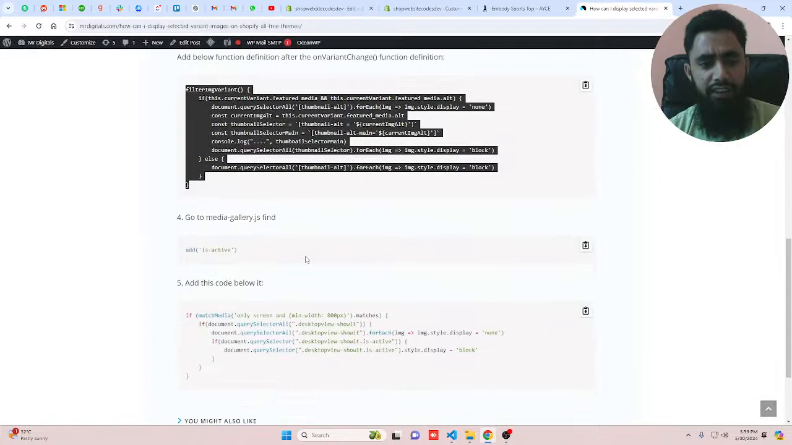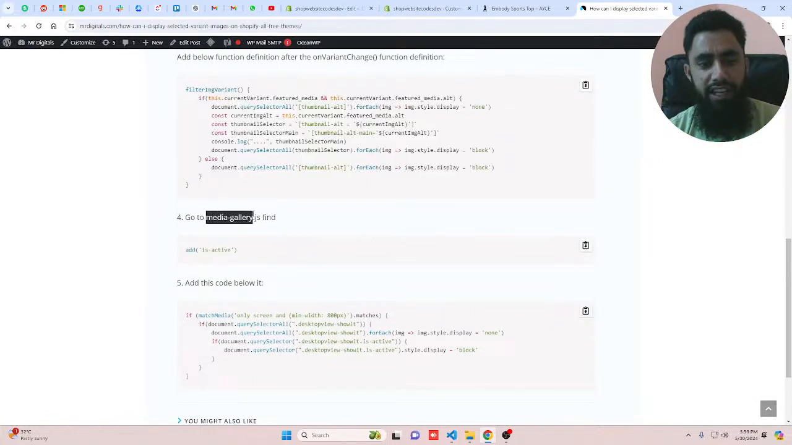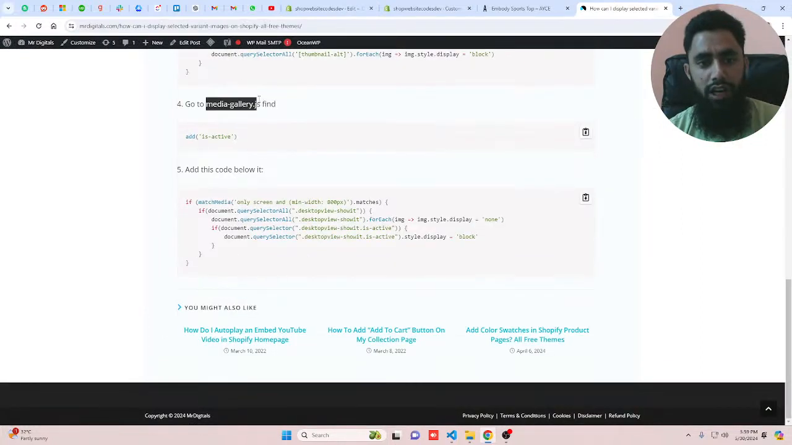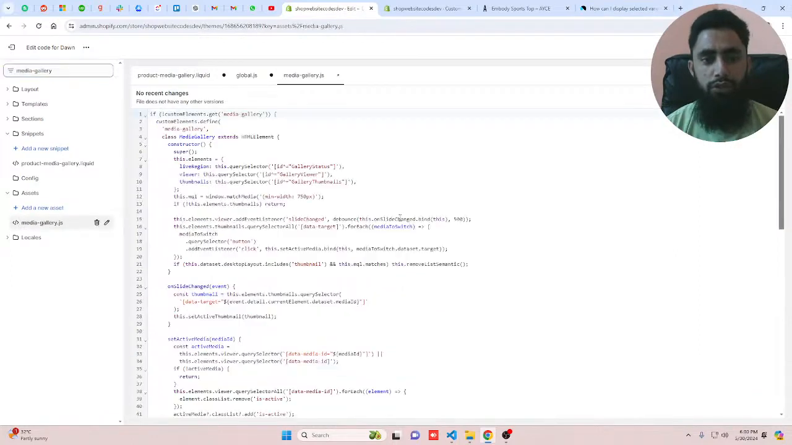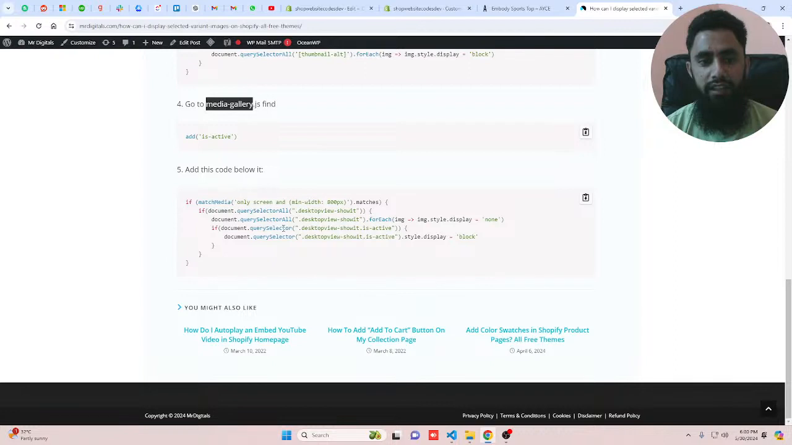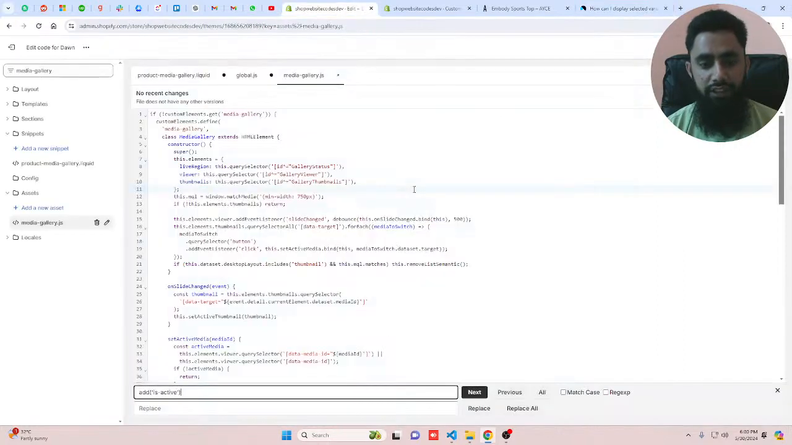Then after, you should go to media-gallery.js. So how will we be finding this file? Copy this name and search it here, and here you can see that we have media-gallery.js. So you should click on it, and here what you have to do is search for this line of code. Maybe you can copy it and use Control F or Command F.